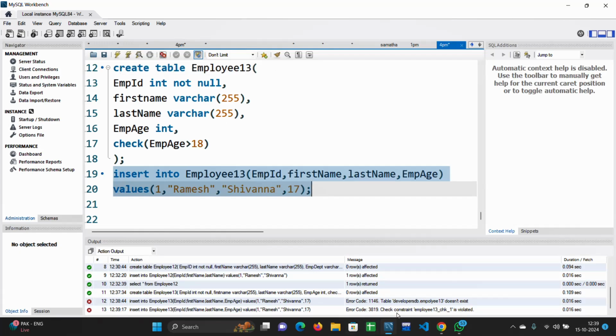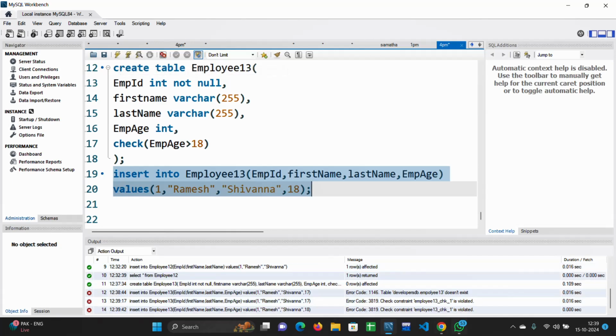Check constraint employee13 check is violated. Did you get it? Yes, sir. Check is violated. Suppose instead of 17, if I make this 18, again it will definitely throw an error, because I have given greater than 18. Again it is violated.